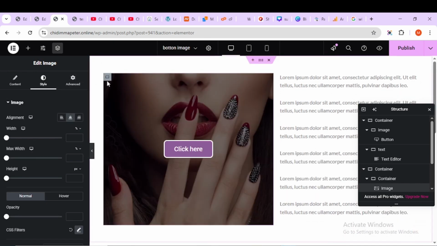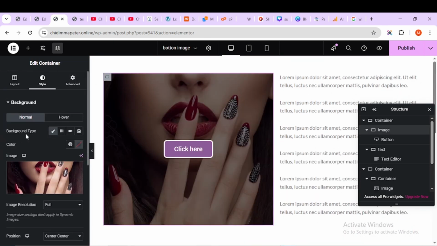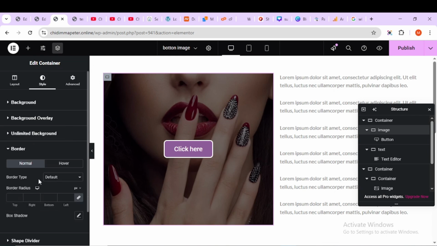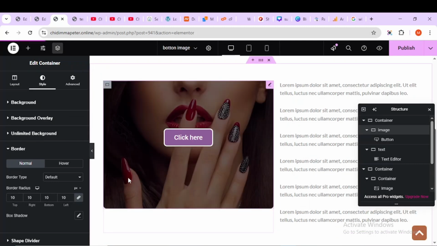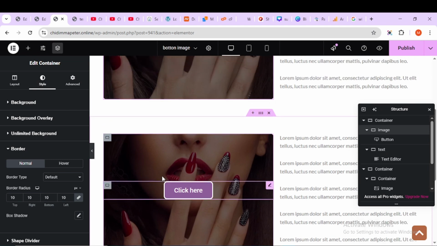You click on the container widget and you scroll down to border. Leave the border type at default. Just add a 10 pixel border radius. And that's it, guys. You have successfully added a button on an image using the Elementor free version.